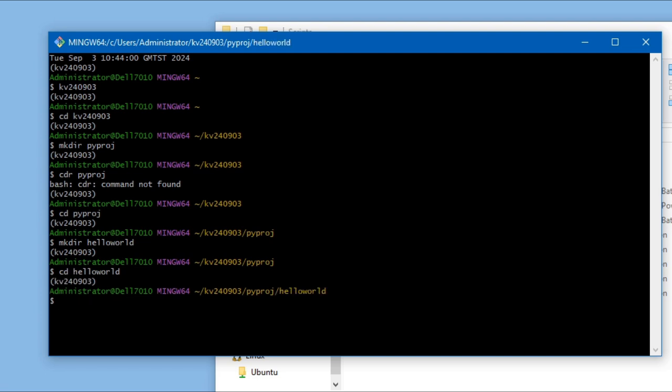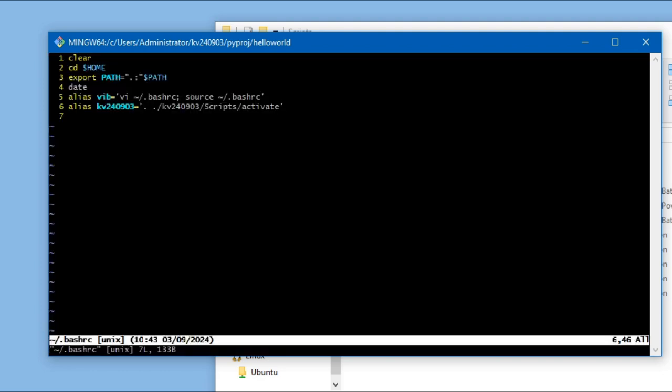And so each time I enter or start up the virtual environment, which is KV240903, I can take myself automatically into the relevant folder for that, which is pyproj. For that, I can just add that into the alias for KV240903, after the activate command, I can just add in a semicolon, indicate that we now have another command, and then I can say cd ./KV240903/pyproj, like that, and that'll take me into the parent folder for the projects in that virtual environment.